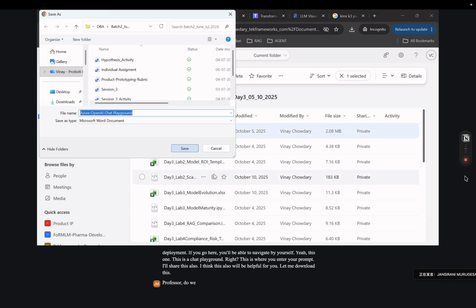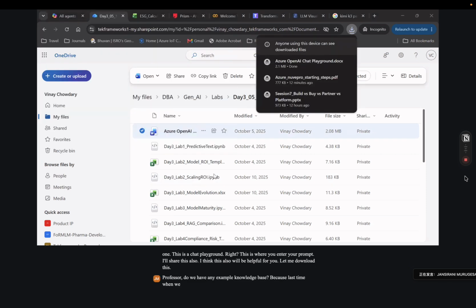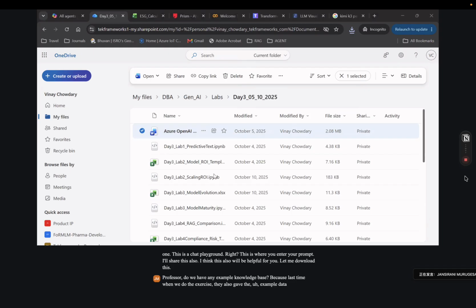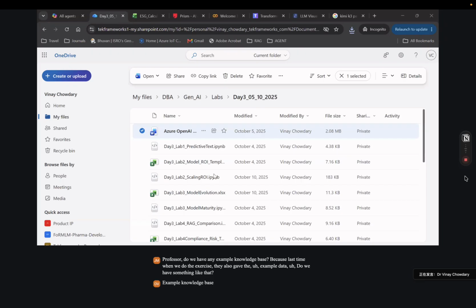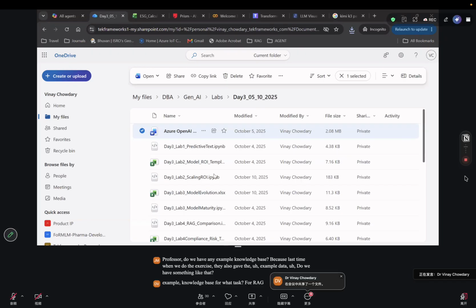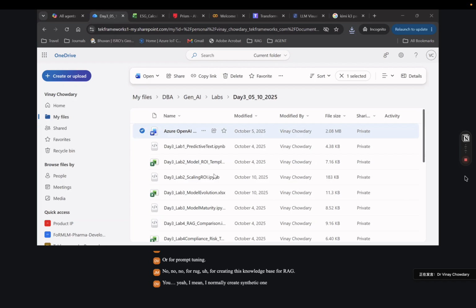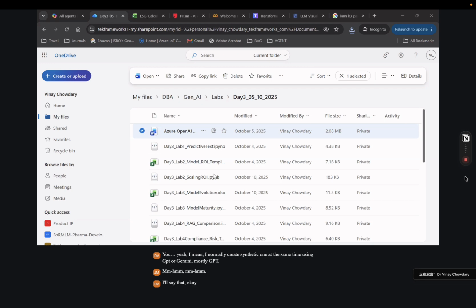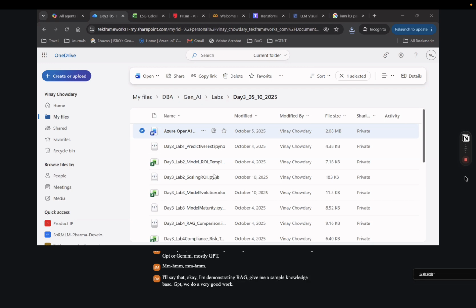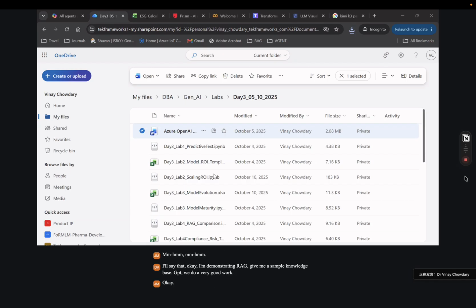Professor, do we have any example knowledge base? Because last time when we did the exercise, they also gave the example data. Do we have something like that? Example knowledge base for what task? For RAG implementation, for creating this knowledge base for RAG. Yeah, I normally create a synthetic one at the same time using GPT or Gemini, mostly GPT. I'll say, okay, I'm demonstrating RAG, give me a sample knowledge base. GPT will do a very good job. It's on demand. Most of the time I do the same thing.